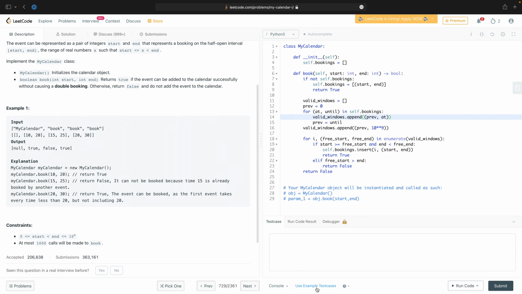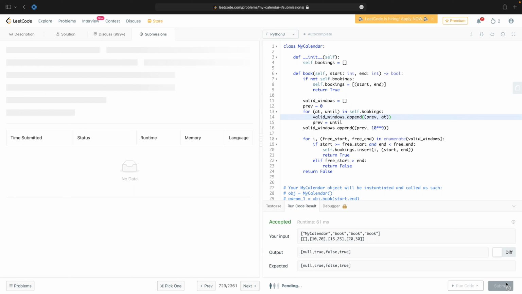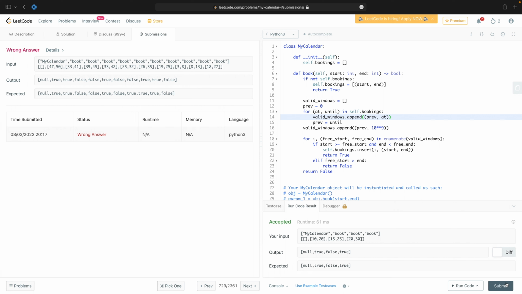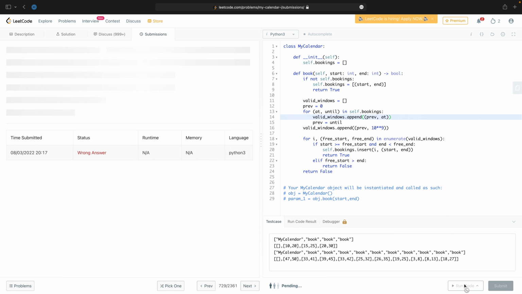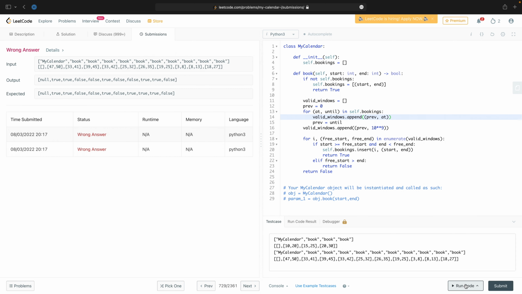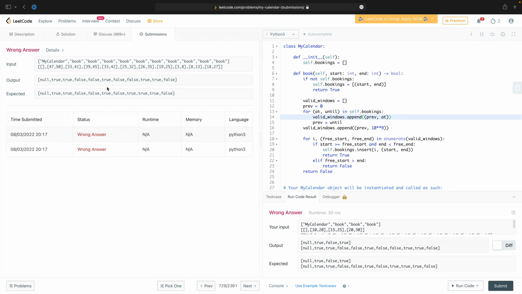Cool, that works. Let's use all the example test cases. Is that the only one? That's slightly annoying. Well, let's give it a submit, and if it tells us we were too slow, we'll start maintaining the free windows specifically. Wrong answer. Ooh, that's not good. Oops, wrong button. It's not what I intended to do. This is what I intended to do. So, null, true, true, false, false, true, false.